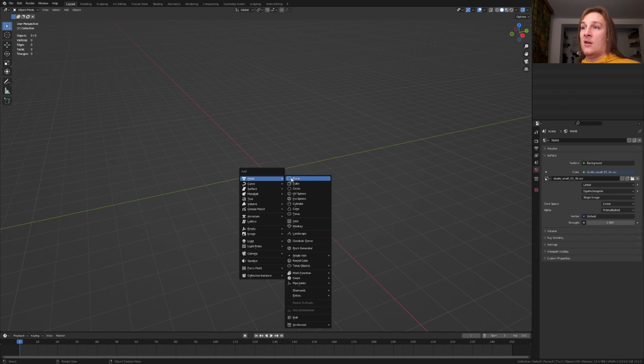Hi everyone, today I'm going to show you how I can use the cloth filter brush and the cloth brush in Blender. So let's get started. First hit Shift A and add a plane.